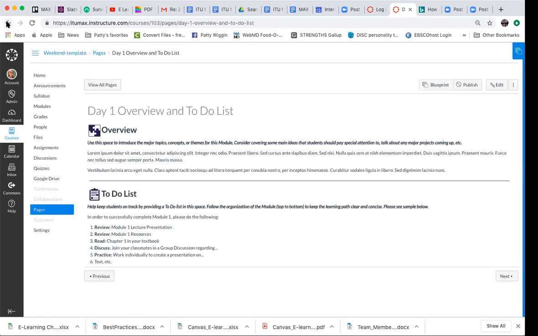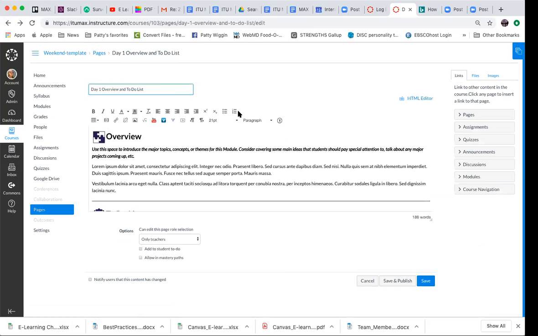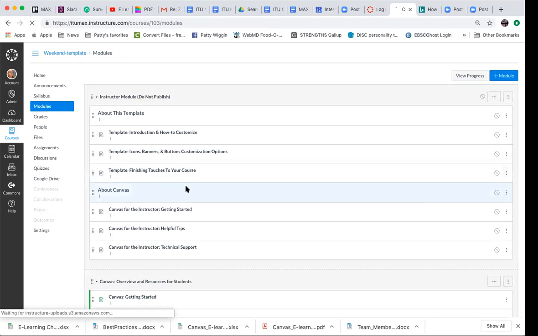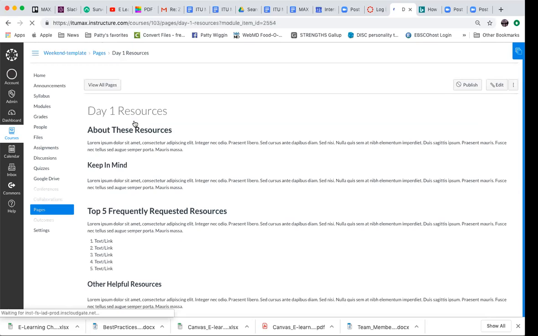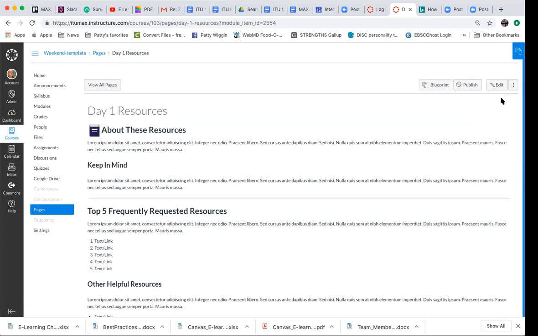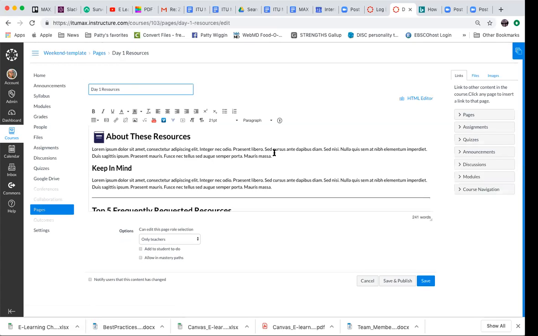Let's say that you want to create an assignment or a discussion. So I can go back to my modules, go back to this very first page, and I might want to create some resources for my first week of class. So I hit edit here, and it puts you into what's called a rich content editor. That's what I couldn't remember before.